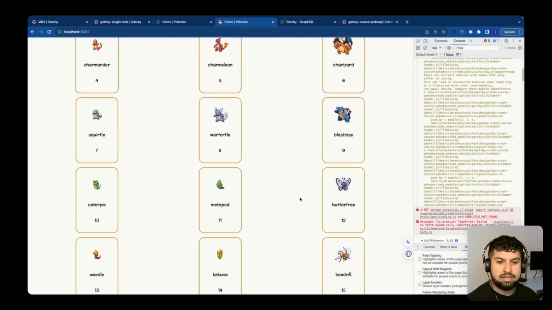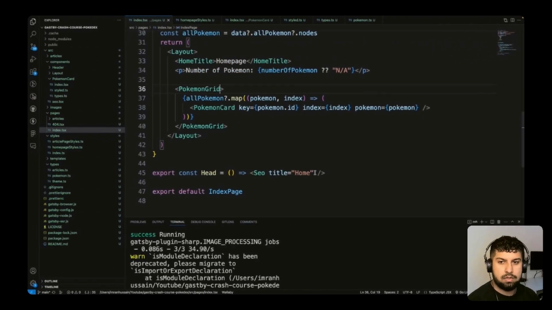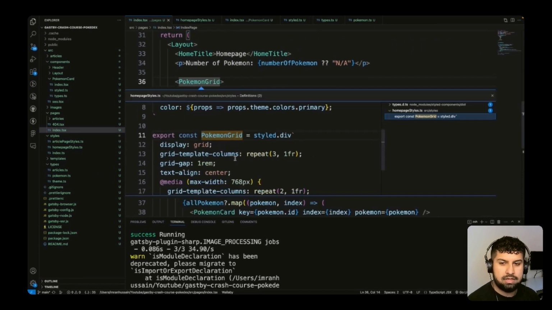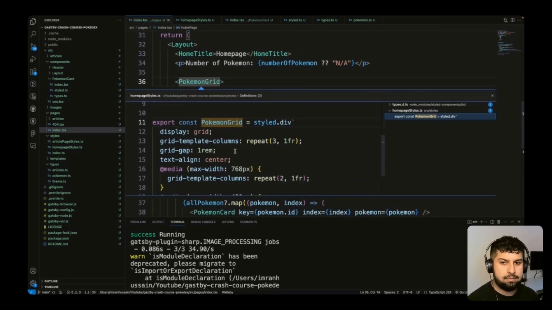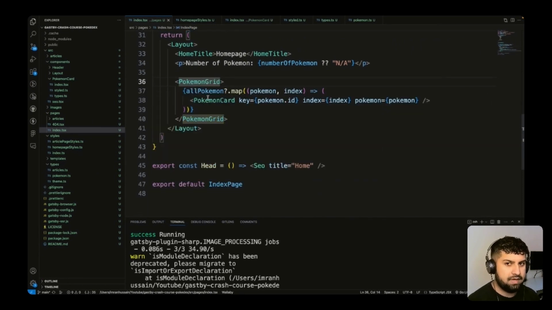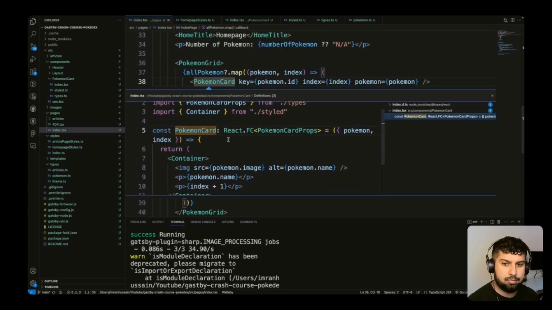Now what we can see here is the grid spacing is correct on the X axis, but not on the Y. You can see here there's a massive gap in between. So let's just check what's happening here. In the Pokemon grid, we are giving it a grid gap, so that's fine. Everything is fine within there. We just need to debug it in the Pokemon card.